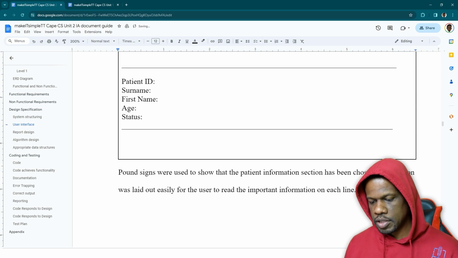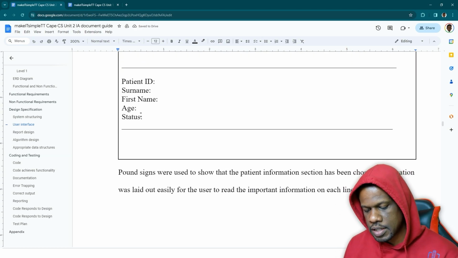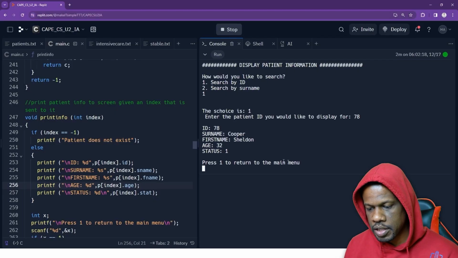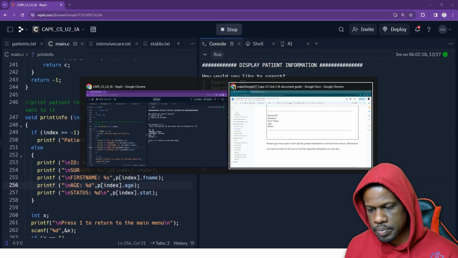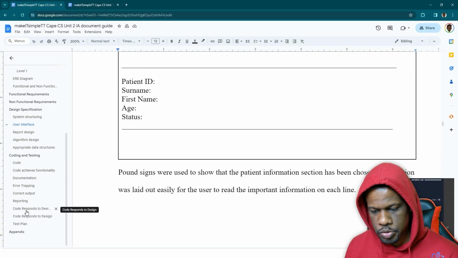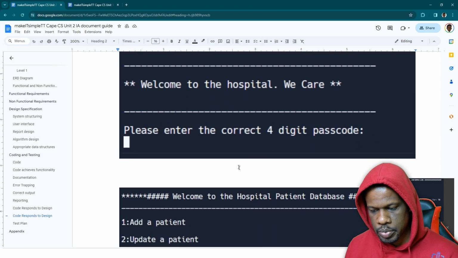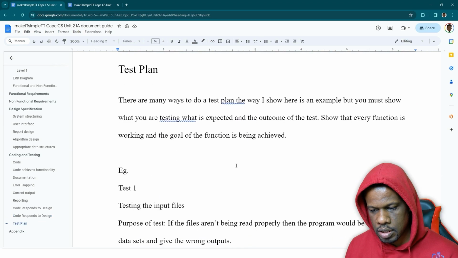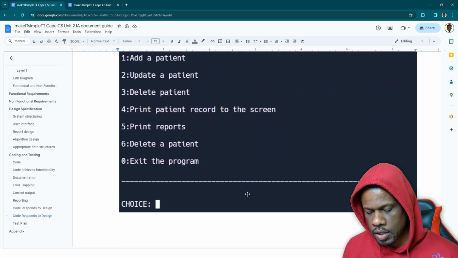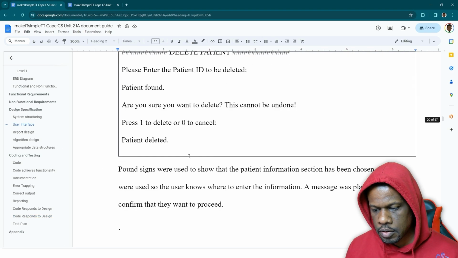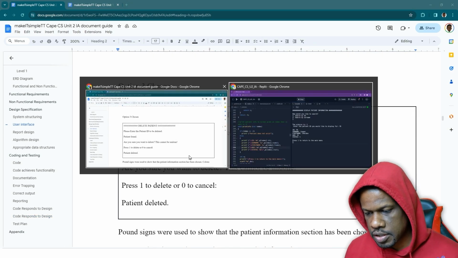Right. So I tell them the information is laid out easily, so that matches to that. So I can take a print screen of this and move on with my life. Right, this shows that it matches up. Going back down to code response to design, and I put in this print screen underneath there. What else do I have to prove? To prove that delete patient exists.